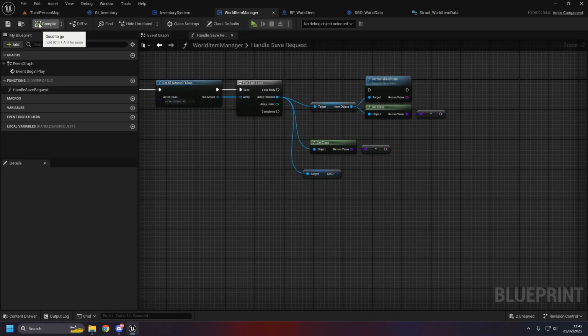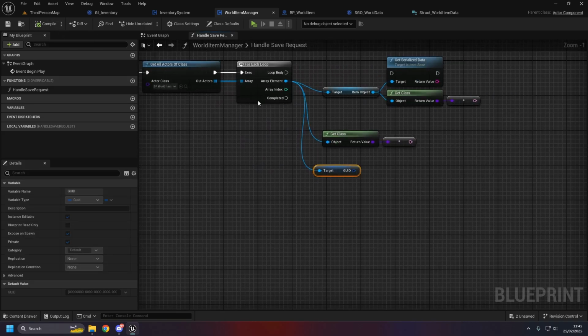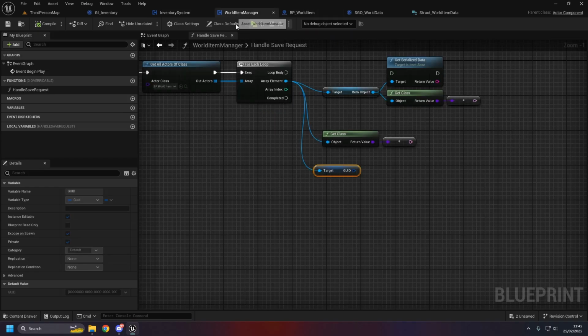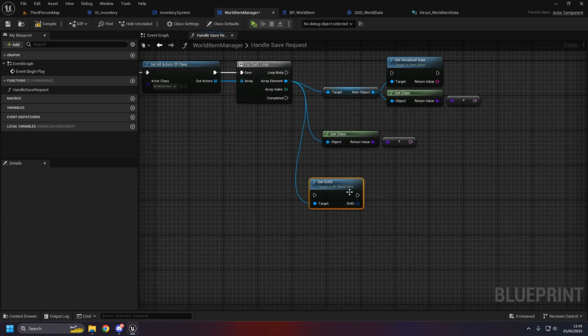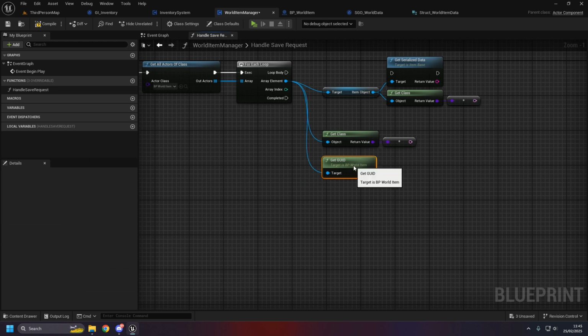Okay, so now we've done that, if we actually compile again, I'm surprised it's not done that. I was half expecting this to flag up to say that it's private, but it's not done that. Either way, we want to destroy that and want to use the get GUID function. I'm actually going to go ahead and make that pure as well. It's just a get function.